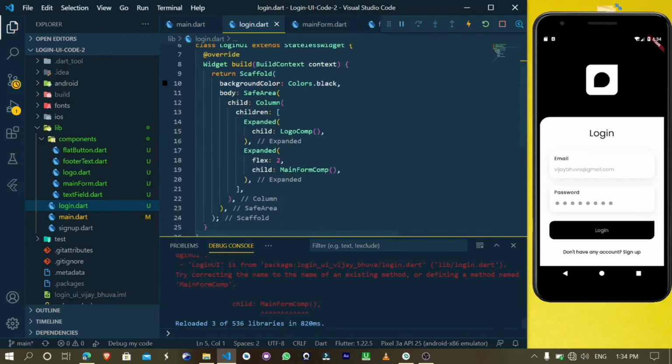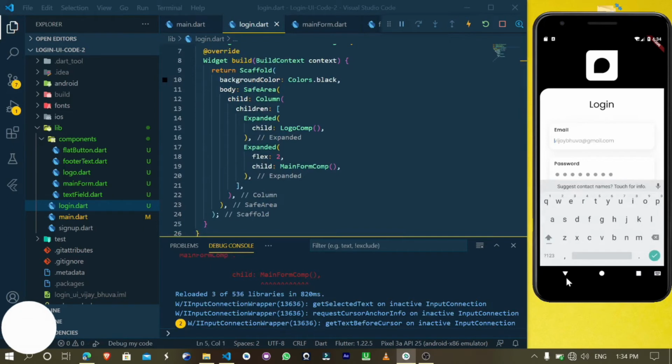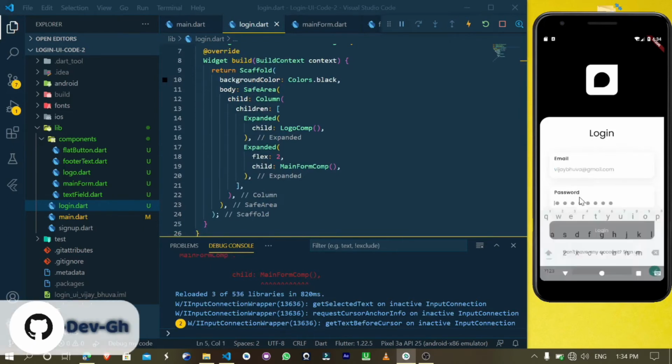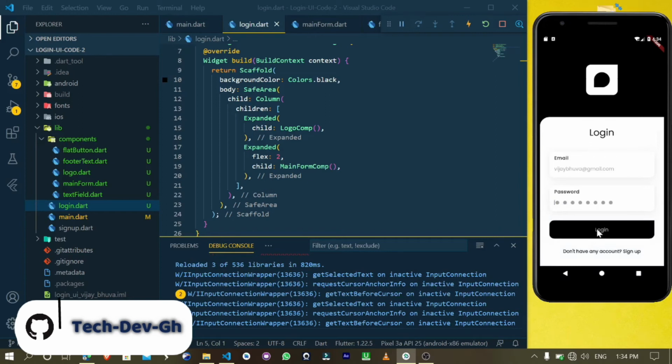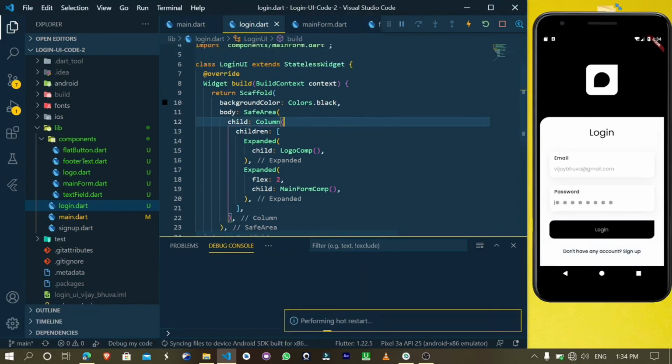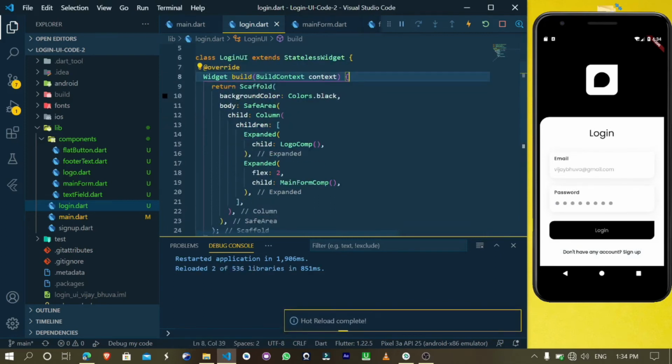And see, everything works perfectly. And the number of lines of code in our login.dart file have further been reduced to 26 lines. At first they were over 100 lines of code, but now they've been reduced to 26 lines. That's very great.